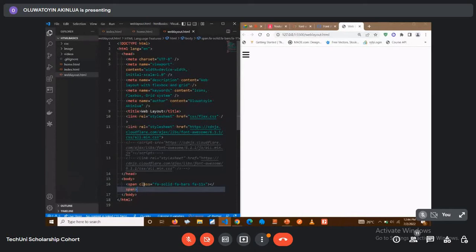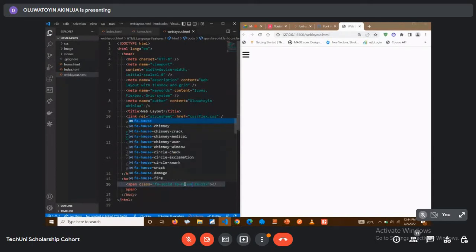We normally make use of the inline elements. So we can add this to the span. So we have different type of icons.